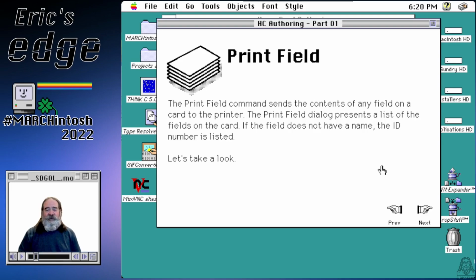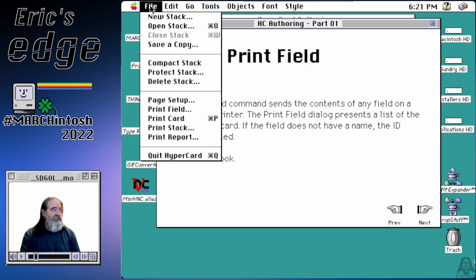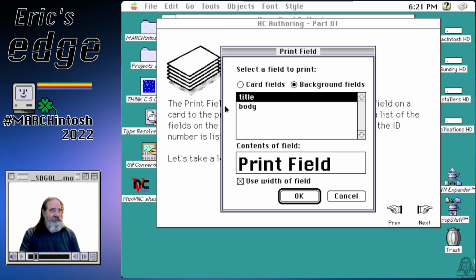One of the first simple things that you can do is print a field. The print field command sends the contents of a field on a card to the printer. So it's a pretty straightforward and simple thing to do. Let's go ahead and try it. We're going to go up to Print Field, which is under the File menu. It brings up a dialog. There are only two fields defined on this card, the title and the body. Let's do the body.